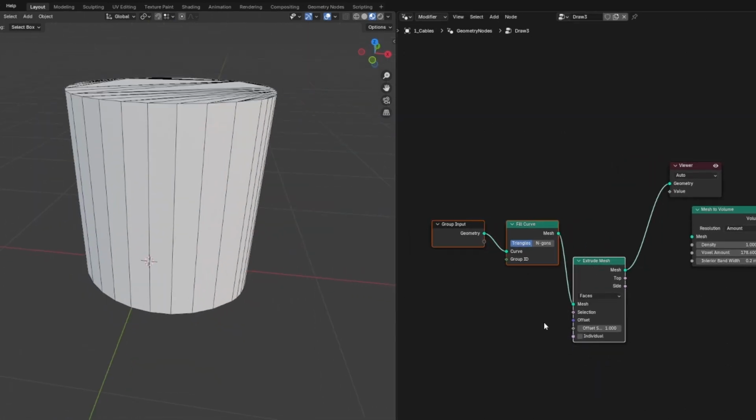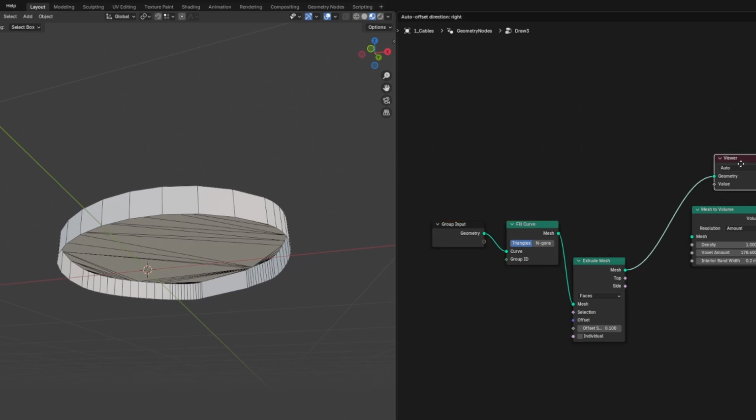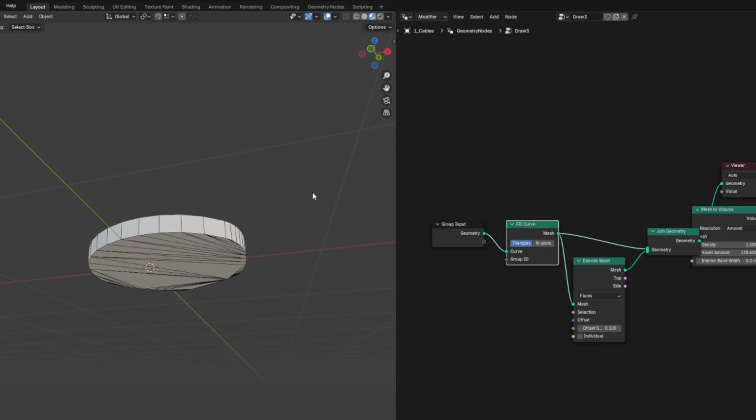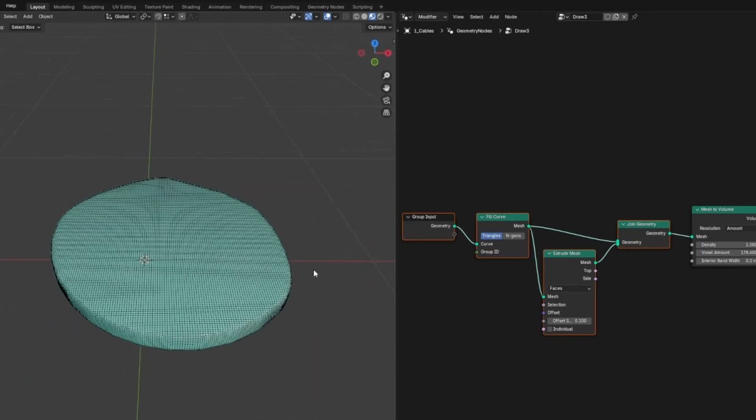and decrease the offset. If you rotate around it, you'll notice that it's missing faces on the bottom, so add a join geometry and plug in the extrude mesh and the original fill curve. Now we can connect this to the mesh to volume and see our extruded shape.